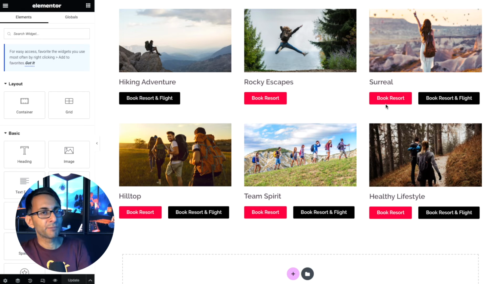Hey, I want to show you something pretty cool of how you can hide buttons on your loop grid depending on their value. So we have some red and black buttons. Some of them are book resort, which are the reddish pink color. And then we have black for book resort and flight.